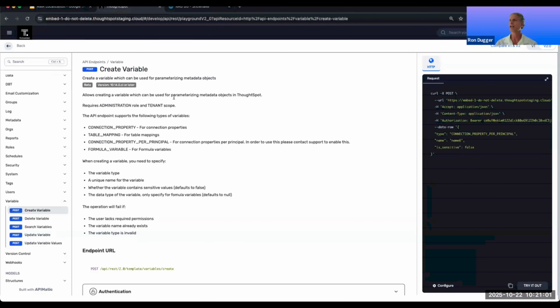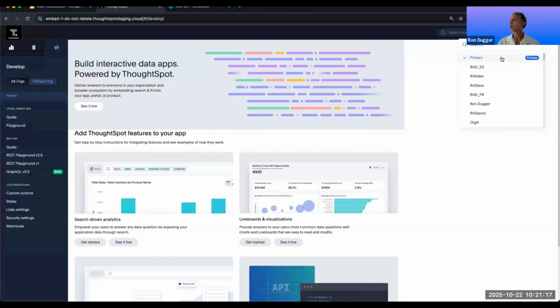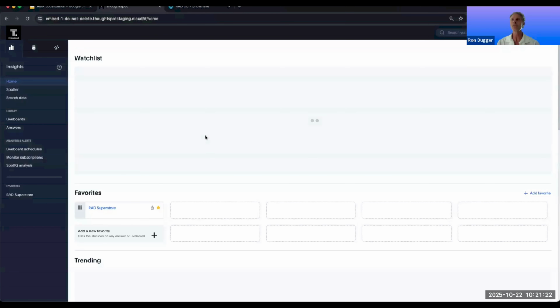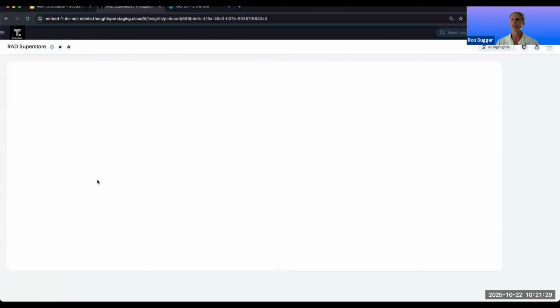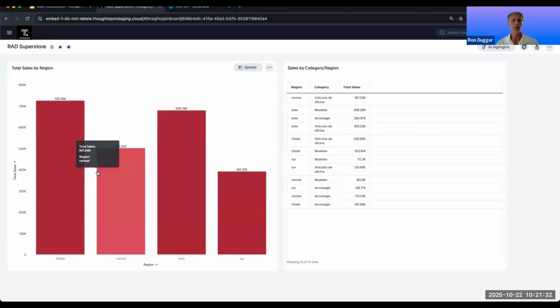All right, back into ThoughtSpot. So now we have an understanding that I've created a variable in ThoughtSpot, and I've set values for those variables that point to specific orgs. So I've got an org in my cluster for each one of those use cases. I've got RAD ES, my Spanish org. And if I go into my Spanish org, you can see that I've got this RAD Superstore live board. That live board is built on the published content that I've created in my primary org, and just made available to those additional orgs.